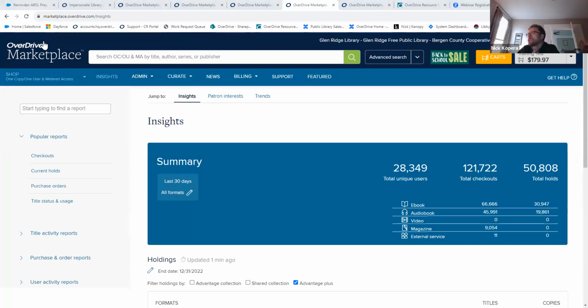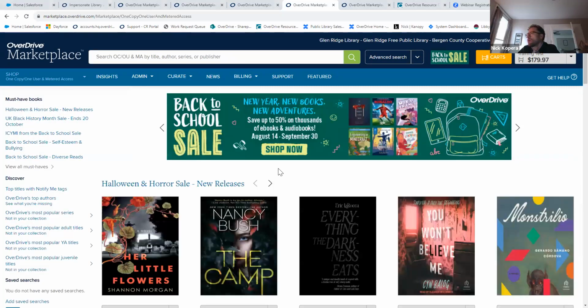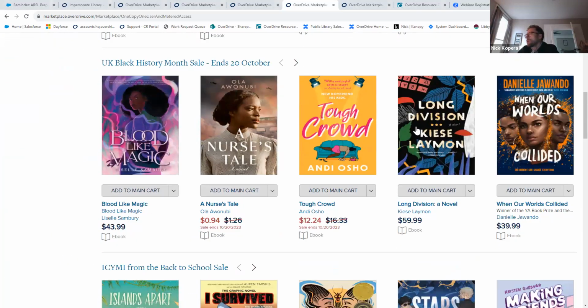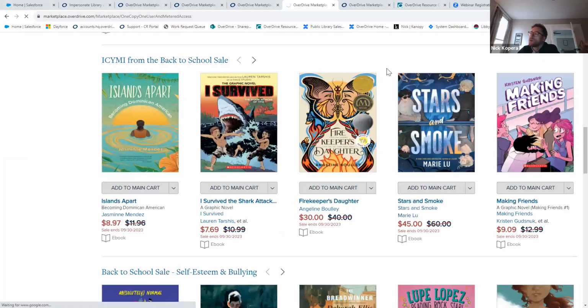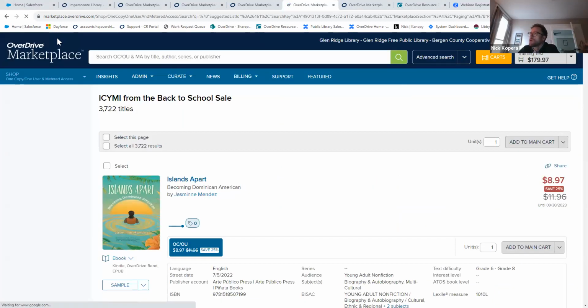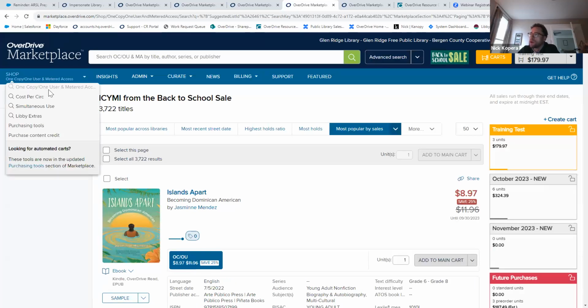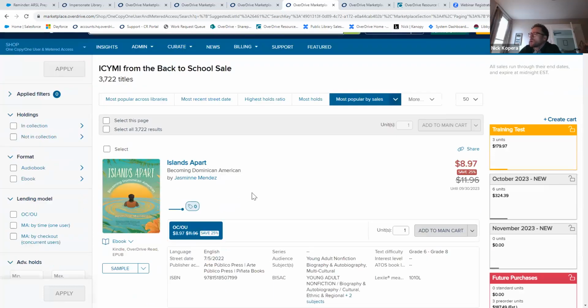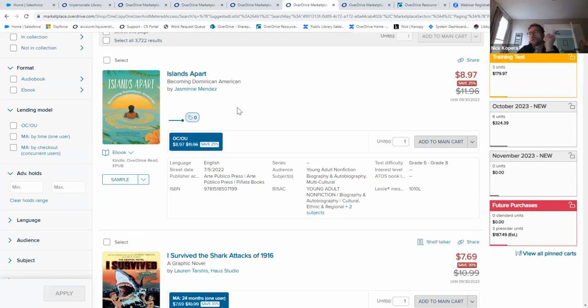Yeah, absolutely. So when I'm shopping in here, the most common lending models that you're going to see are one copy, one user, and metered access. It's the top catalog option and default that you'll get when you log into Marketplace. One copy, one user, you own one copy of this. It can be checked out by one user at a time. Otherwise, there's a wait list on the title, and this is yours in perpetuity. So it never expires from the collection after a number of checkouts or a number of months. The only way that this would be hidden from patron view is if you weed the copy of that title.